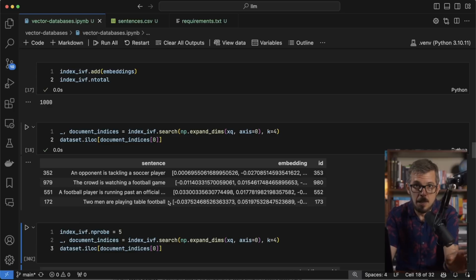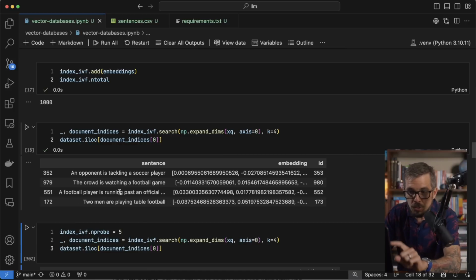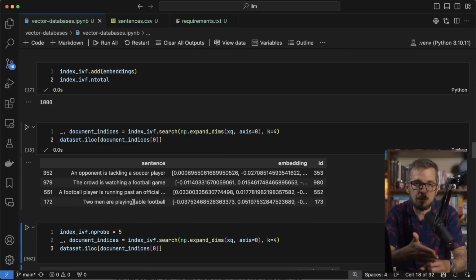No words, but still it recognizes that football and soccer are kind of the same thing, unless you are from the United States, where it's soccer and football is football. For the rest of the world, they are the same thing. A football player is running past an official. You see here that I'm getting different results.